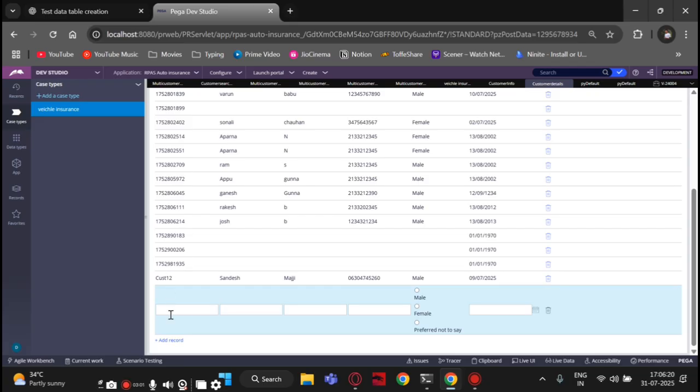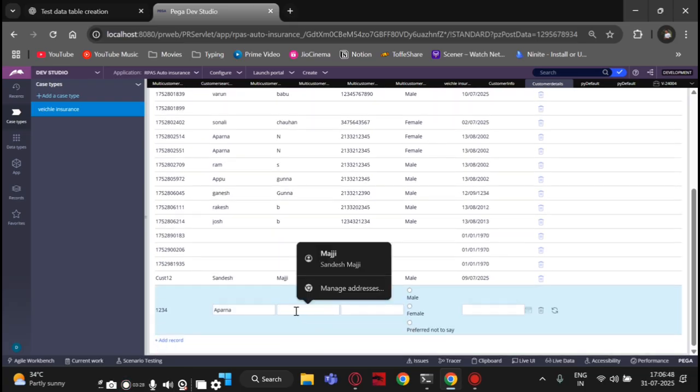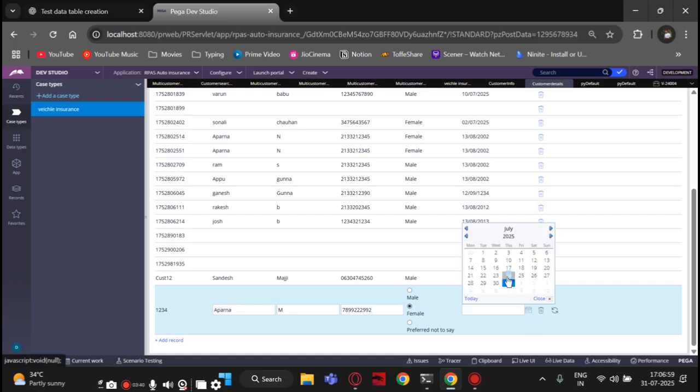So what I will do here is add one record with the name Aparna. This is the customer ID, right? I'll give an ID like 1234, hoping that ID is not there earlier. I'll use Aparna, and I'll tell you everything, don't worry. I'll use last name M here instead of N. Phone number I'll give 78922 something, female, and I'll select a date of birth.